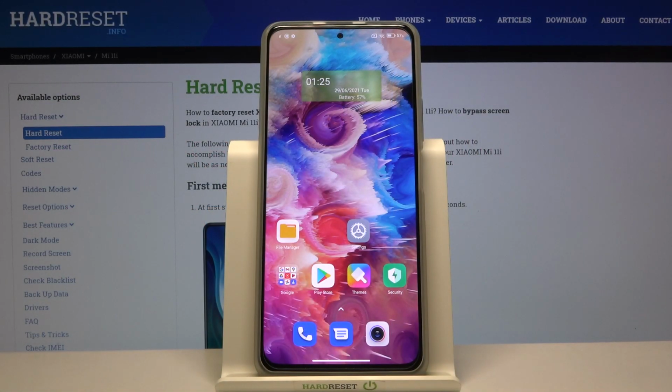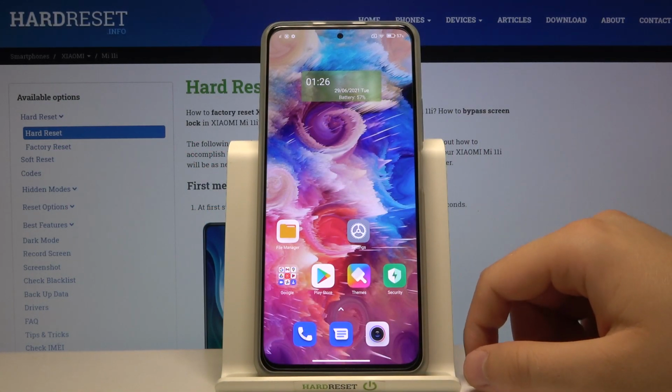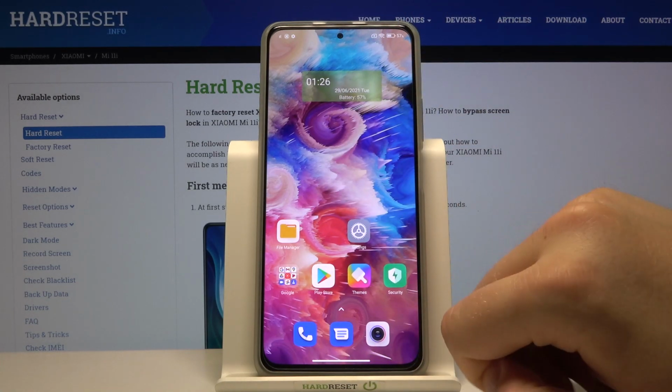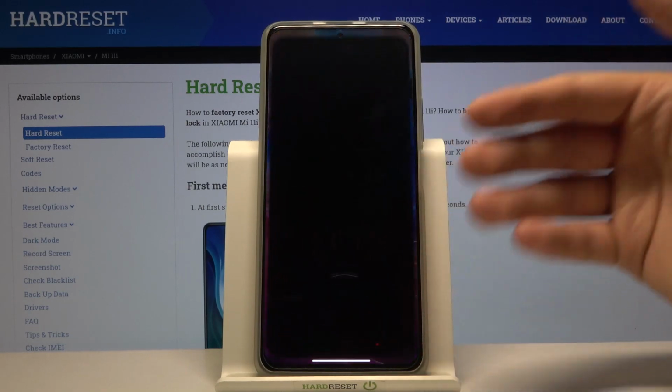Welcome, in front of me I have Xiaomi Mi 11i, and today I'll show you camera preview, all modes and settings that you can find on this smartphone. So let's open the camera and just take a look what we have here.